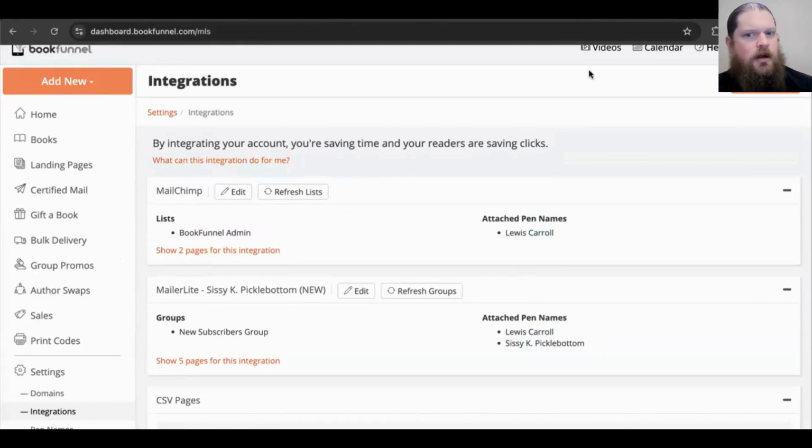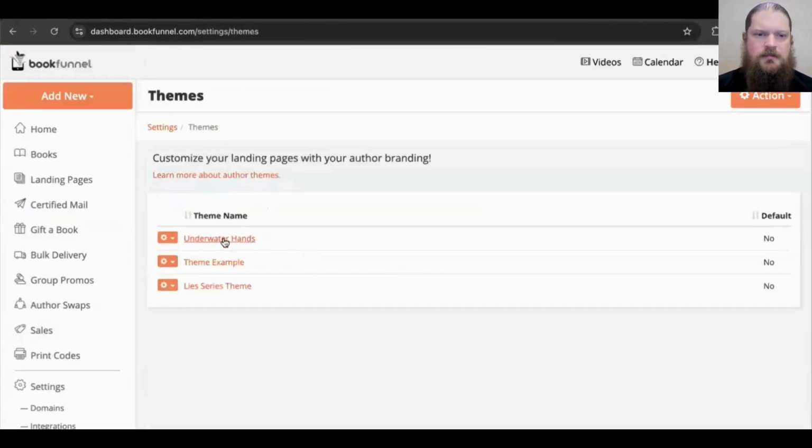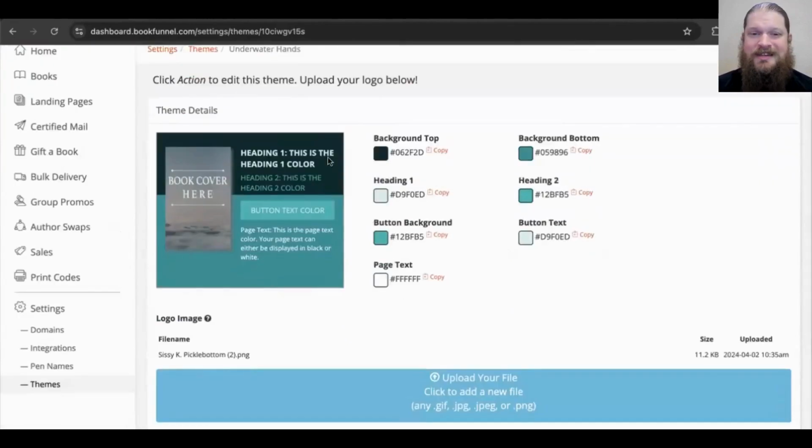Otherwise, if you're talking about differentiating between landing pages, that's where your custom themes come in, right? So custom themes, for example, here allow you to customize the colors, also upload a logo that is associated with that. So you can have a separate logo for each pen name. And that way you can have everything branded differently. And then in your welcome sequences and your emails, do the same sort of thing and try to match that branding.